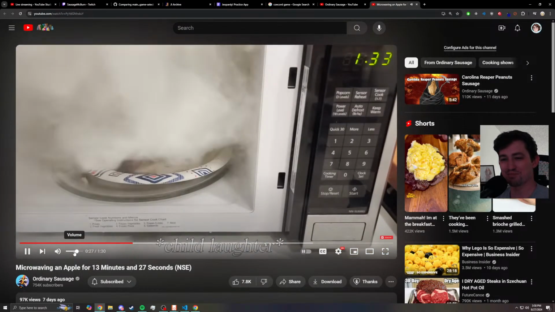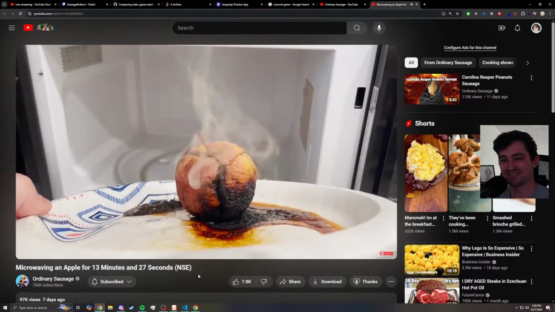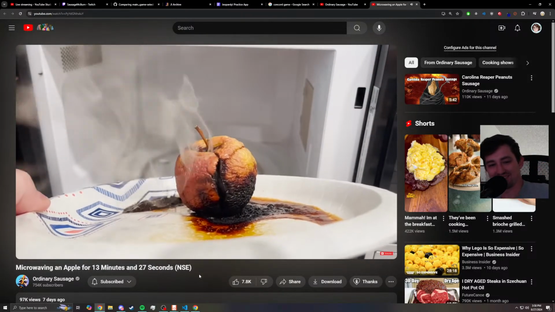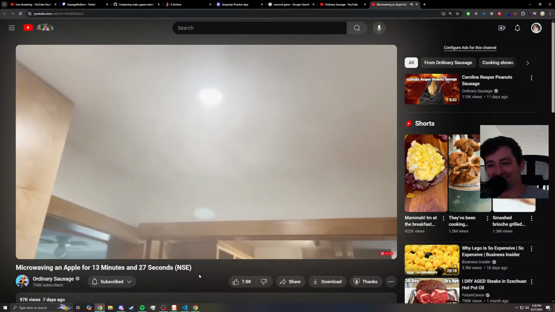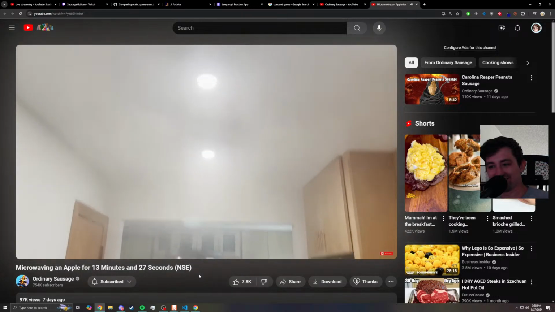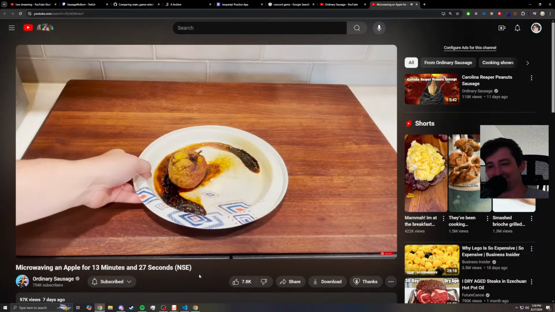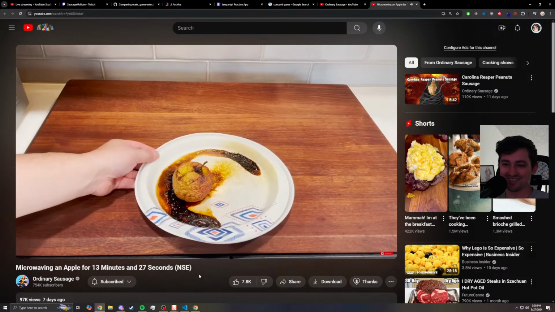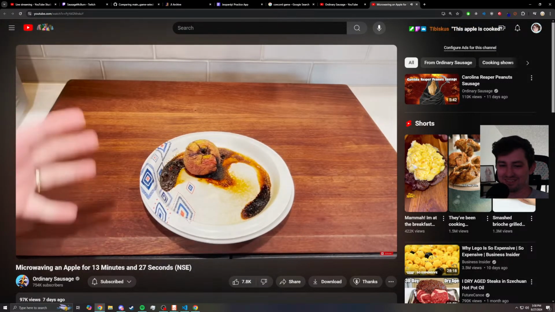His wife is probably pissed. Oh God! This apple is cooked. I don't think we're gonna be going above 15 minutes on this one. Oh, if Mrs. Sausage was home, she'd be so pissed off right now. Oh my God! The whole house! I got all the fans turned on in the house and the windows are open. Hopefully that smoke will clear. It smells like burnt apple. Yes, I'm aware of that.